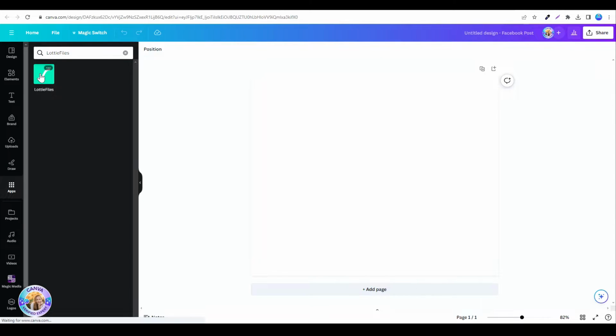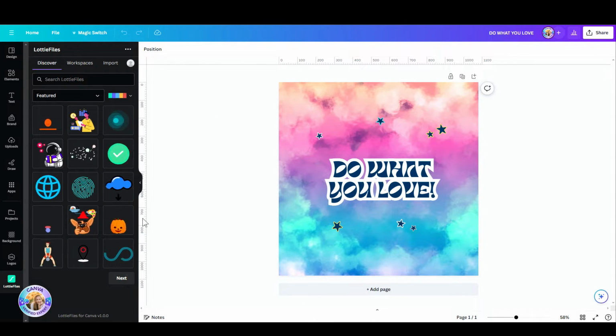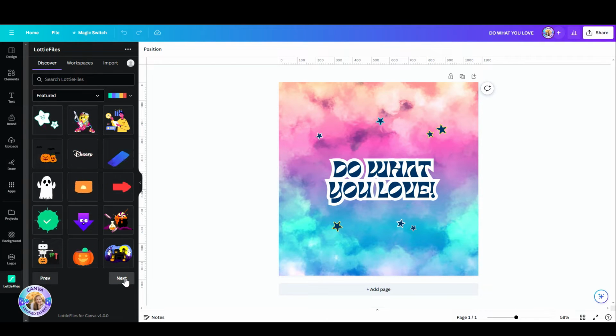So let's get started. Let's say I have this template that I'd like to add some Lottie stickers to. Once you get here, you can see these stickers. You can click on next and see some more and move forward. But let me just guide you through all these tabs.